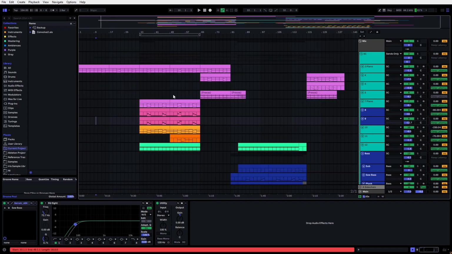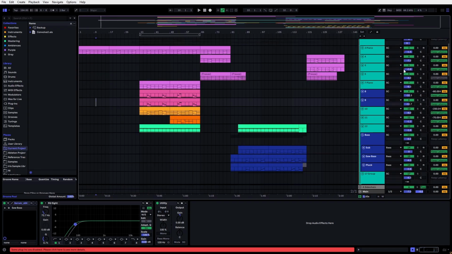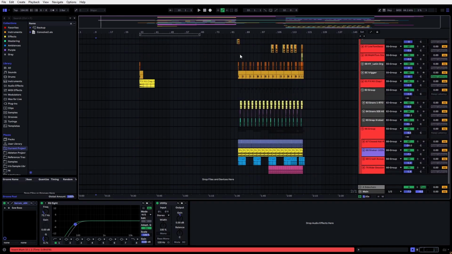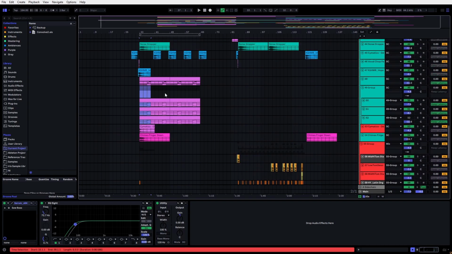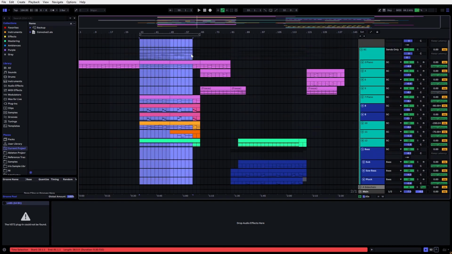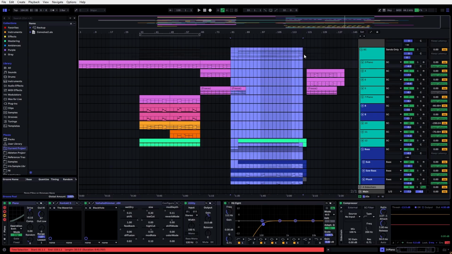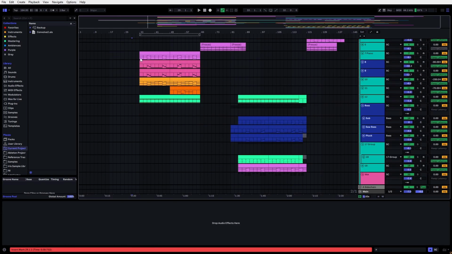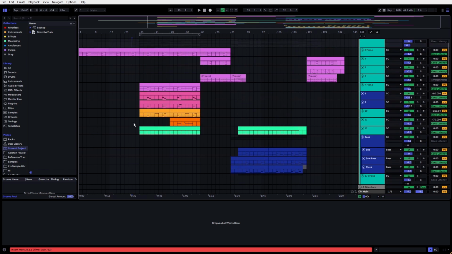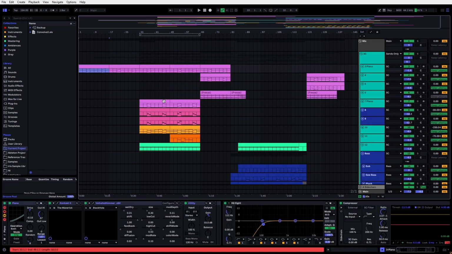So, this is the project. We got 70 tracks, two kind of main sections. First section is the first drop, which goes into the breakdown, into the second drop. You know, pretty standard song structure. But you know, always worth pointing it out.